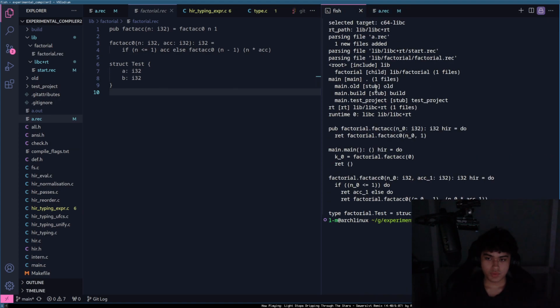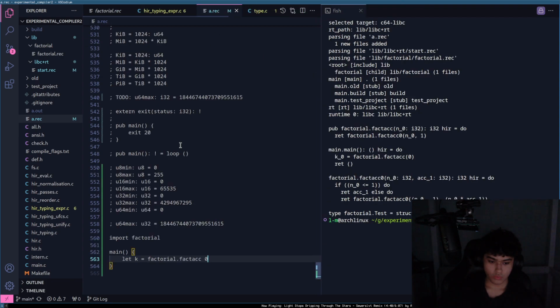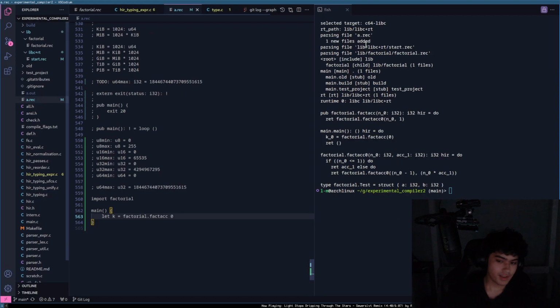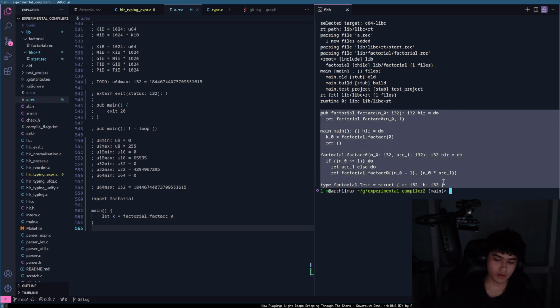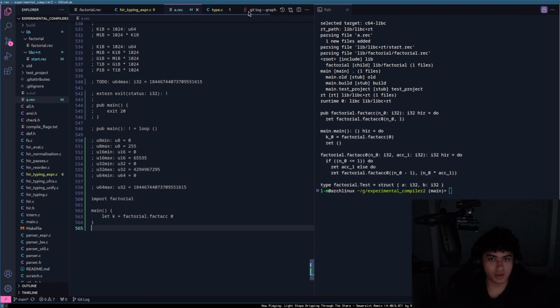Run it. Easy. So this is the module factorial. It's a child. It has one file because we imported it. This whole file system and module system is completely lazy. It only reads files when it needs to, and only reads directories when it needs to. So this is the main.main right here. We're calling let k equals factorial.fact_ack with 0. This works fine. They all get put together in one big module with all the symbols, and they all interoperate and connect with each other.